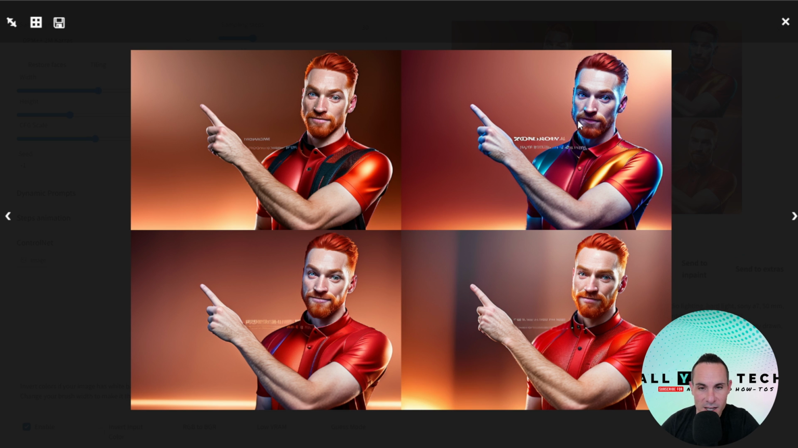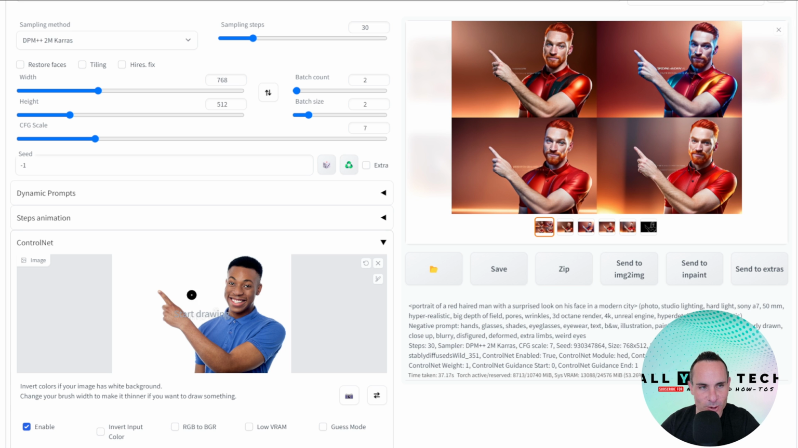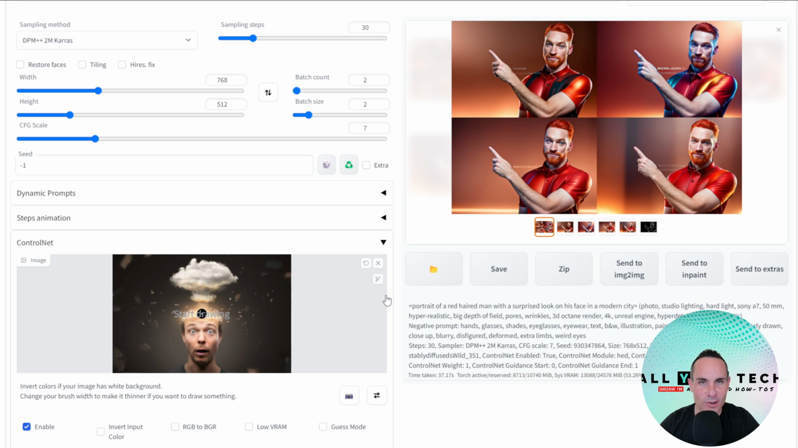All right, definitely not a guy I want to arm wrestle anytime soon. You can see that we didn't change the prompt at all, but look how drastically different the image is. And that's all thanks to ControlNet. Check out that result. And what happens if we do something a little bit out of the ordinary?